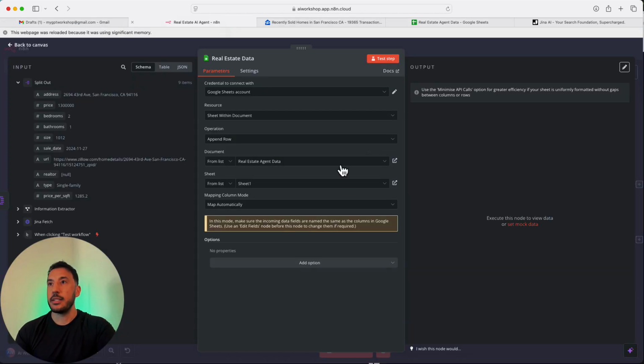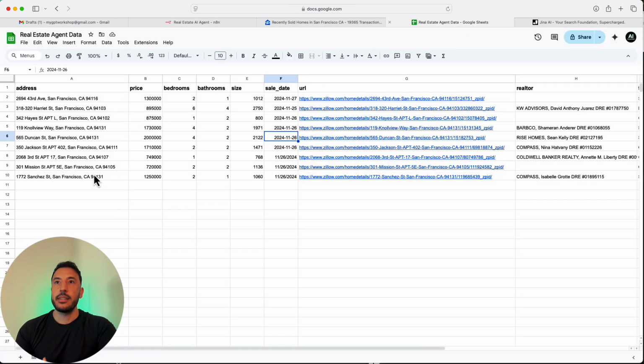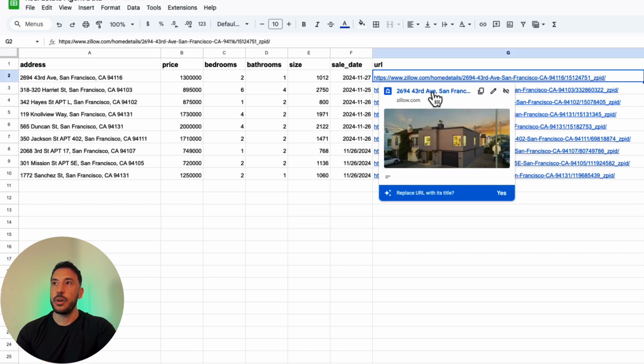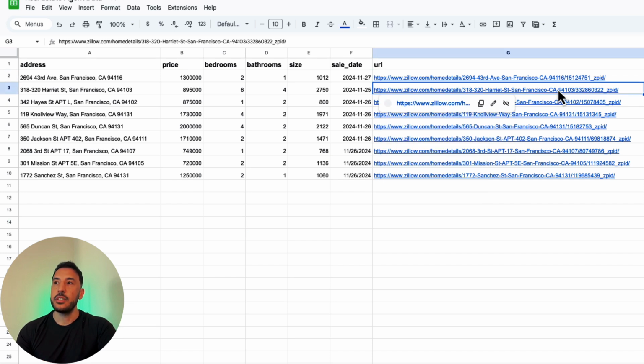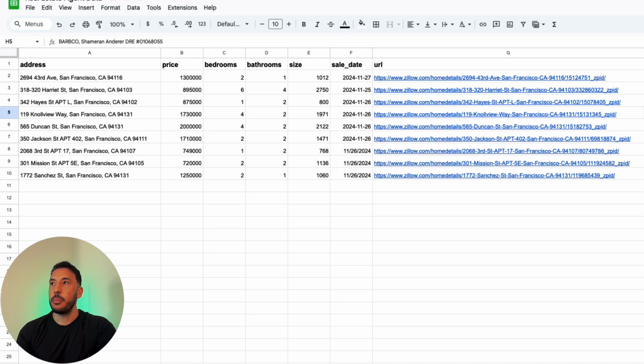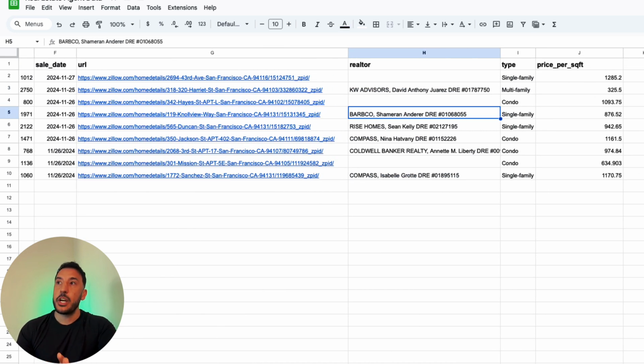So let's go ahead and test that step out. If I click on test step, now it should be able to populate that data right here in our Google Sheets. All right, perfect. Let's go back. There you go. Perfect, right? So now we have this really nice set of very clean data, with the URL for each one. If I just hover over it, I can see the URL and I can click on it. It will give me more information like the name of the realtor, the type, price per square footage.